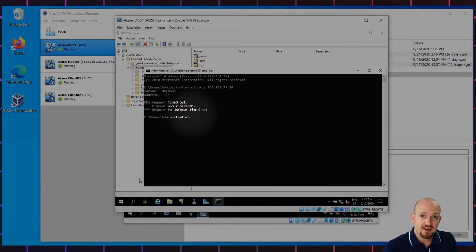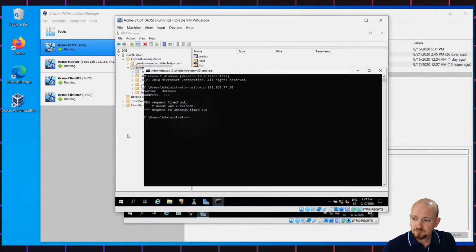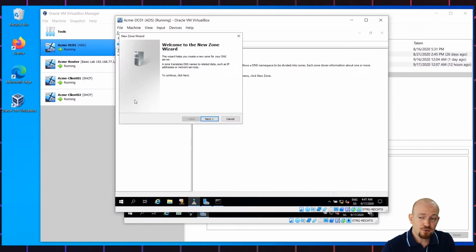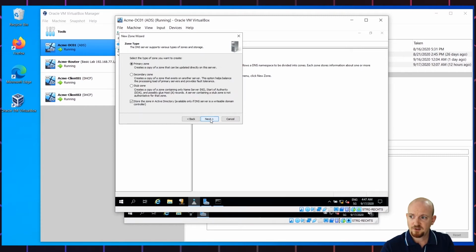Go back to the DNS manager, right click on the reverse lookup zones, choose New Zone. Next on the first window, here you see that we want to create a primary zone. Please read the description. And we want to keep the checkbox Store in Active Directory checked.